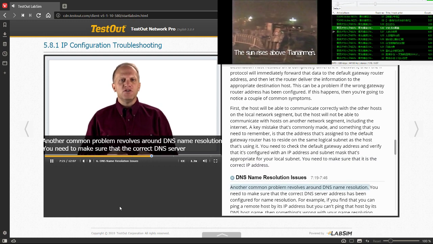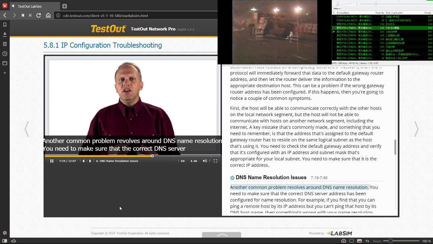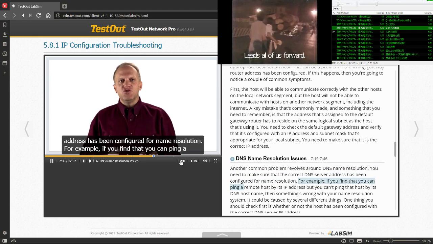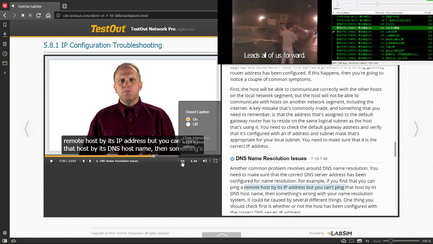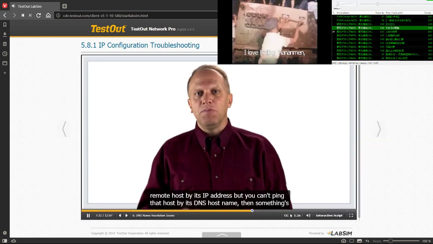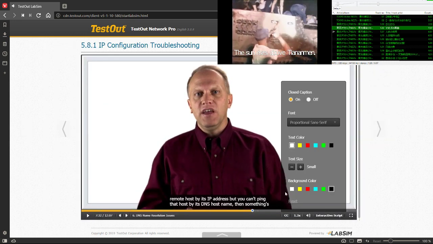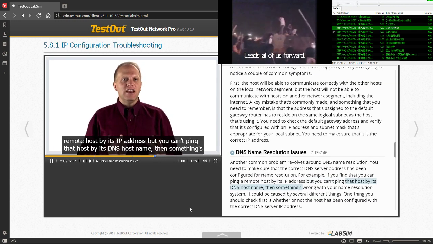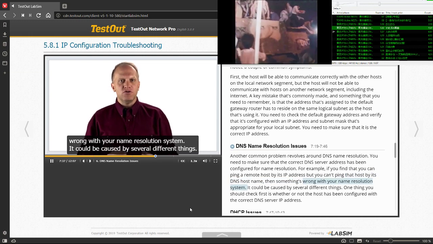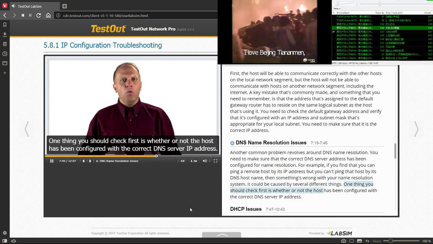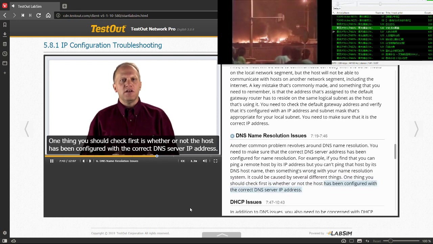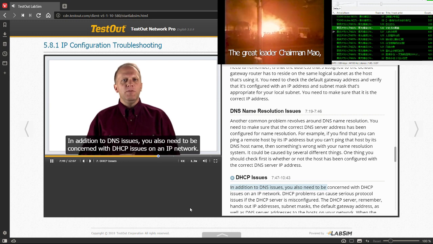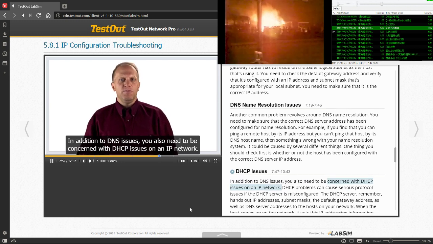Another common problem revolves around DNS name resolution. You need to make sure that the correct DNS server address has been configured for name resolution. For example, if you find that you can ping a remote host by its IP address, but you can't ping that host by its DNS host name, then something's wrong with your name resolution system. It can be caused by several different things. One thing you should check first is whether or not the host has been configured with the correct DNS server IP address. In addition to DNS issues, you also need to be concerned with DHCP issues on an IP network.